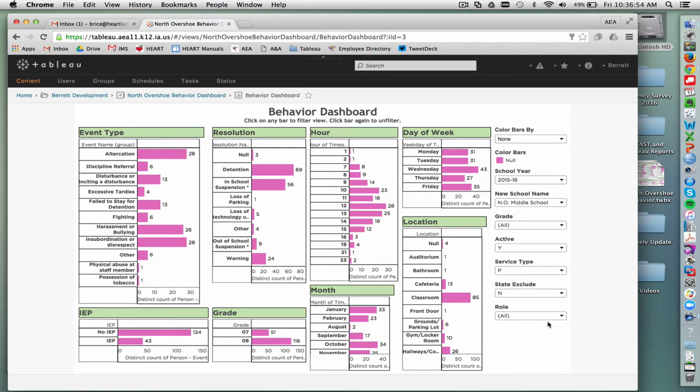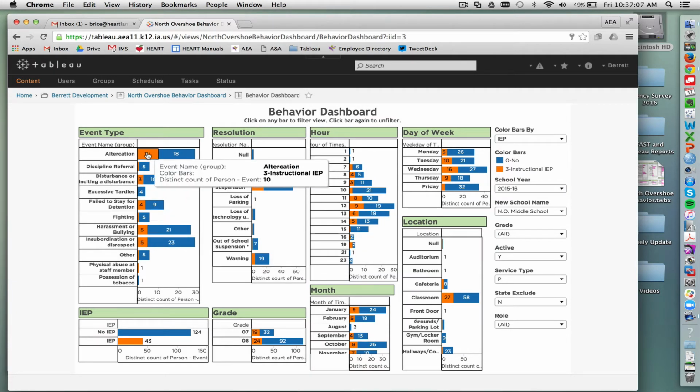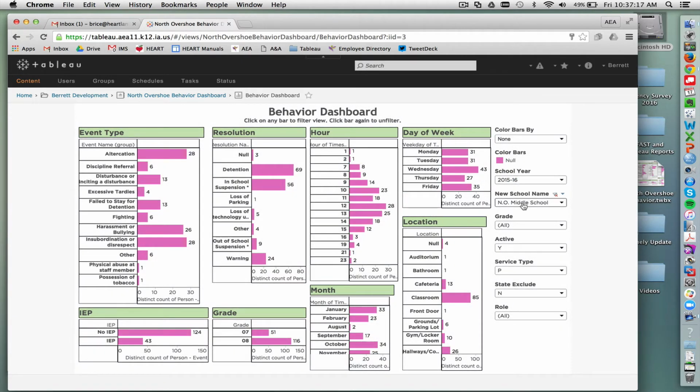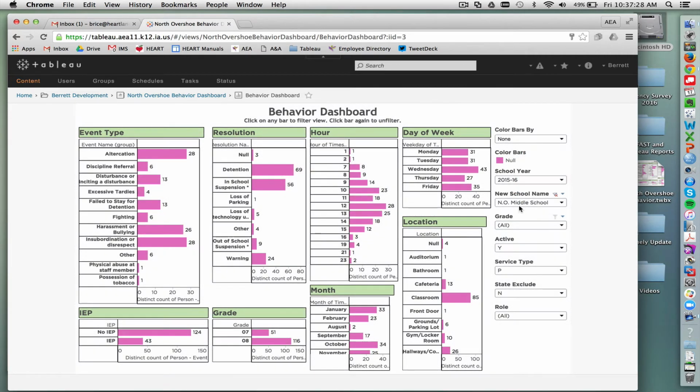These filters over on the right do different kinds of things. For example, this top one, color bars by, if we click on that and color bars by IEP, we'll find that the bars themselves get split into has an IEP versus does not have an IEP. We can also color the bars by gender, or we can color the bars by none. Many of these other drop downs act as filters. So if we were to examine only 8th grade, then the entire display will update to show only 8th grade.